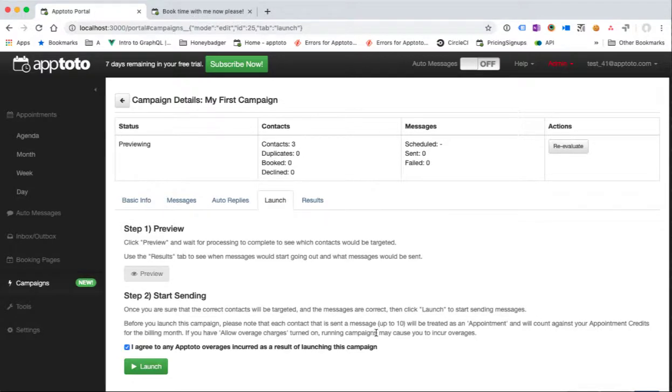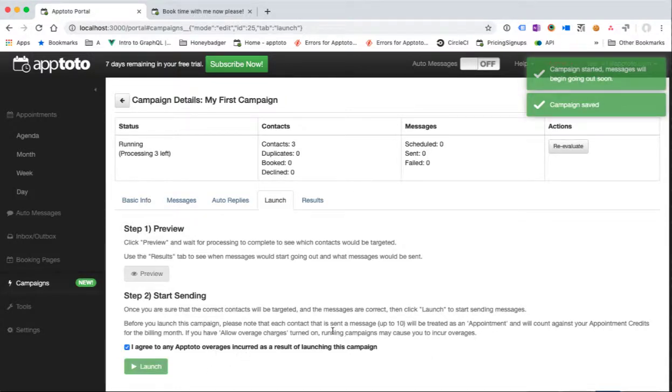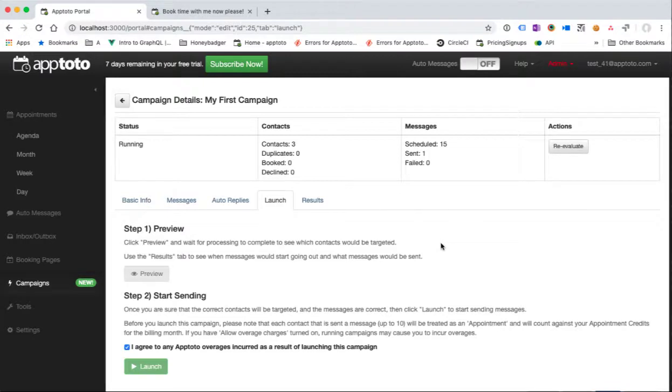So Apptoto will use, for every contact that we send a message through campaigns, it is going to count against your appointment credits, messaging credits that Apptoto has on for whatever subscription you're using. You do get up to 10 messages in this Messages tab per credit, but you really do need to agree to the overages and then click Launch. Once you click Launch, what's going to happen is Apptoto goes off and starts scheduling messages and sending messages based on when the messages should go out.